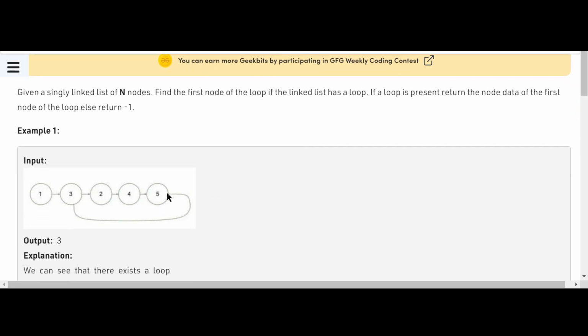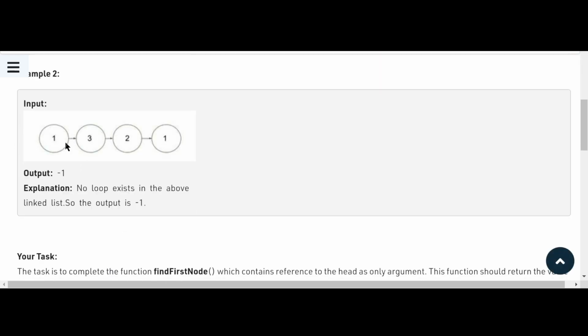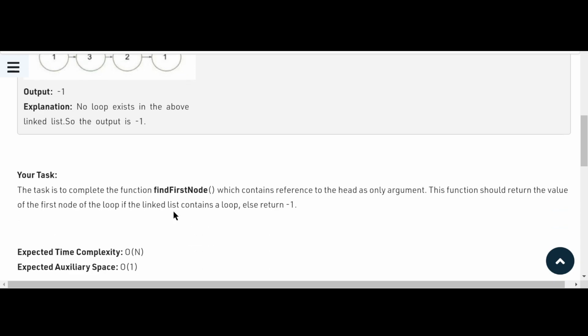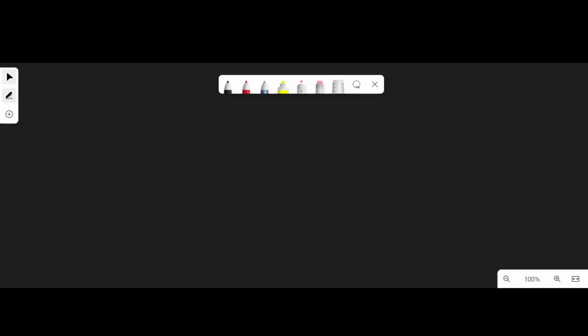So example, in this case, there is a loop till 3. 3 is the first node of the loop, so 3 is returned. In this case, there is no loop, so -1 is returned. And so that's it. So let's discuss this problem on a whiteboard. I am not going to go over the actual proof of the algorithm, but I'm just gonna go over the actual algorithm, but not the proof of it.